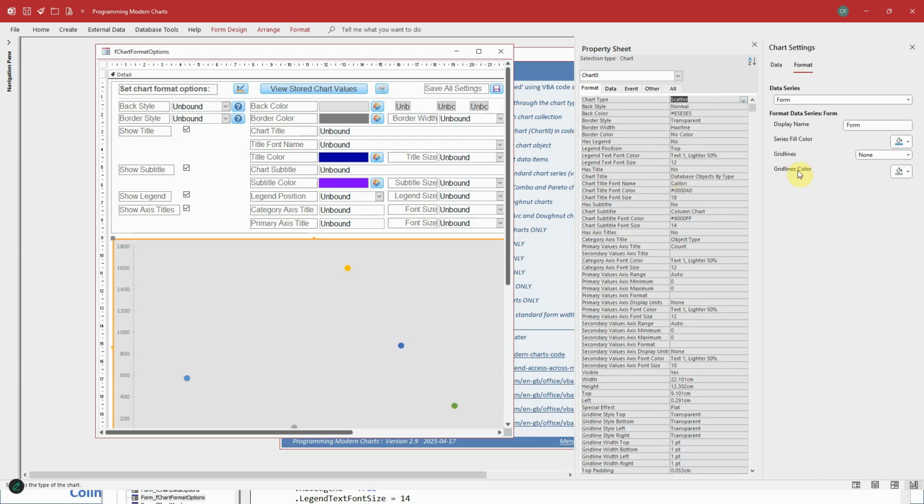So that's the standard way of building a chart, to do it in design view and use the chart pane, the property sheet and the task pane. What I'm doing though is just doing it all at runtime, making it user friendly.